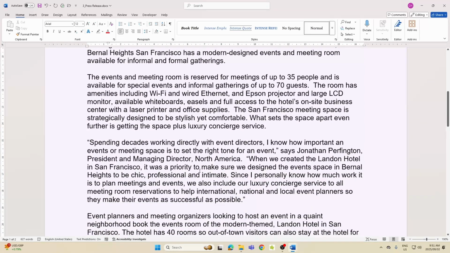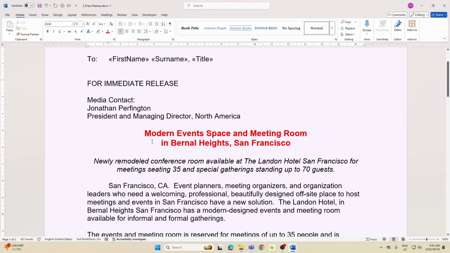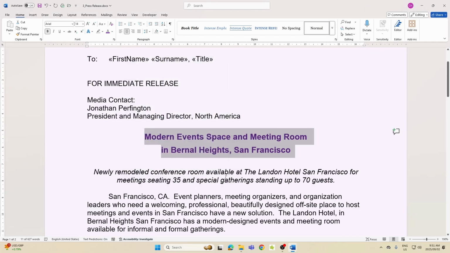Then they want me to locate the text in red starting with modern events and apply the following changes. Change the font color to purple. Adjust the paragraph spacing above and below to 6 points. And that's it. That's all they want. Okay. Then complete the merge.